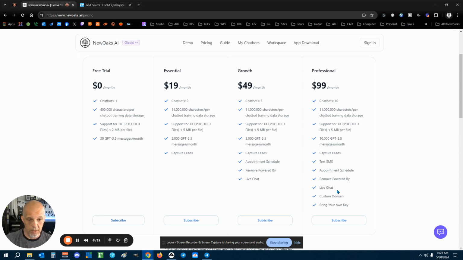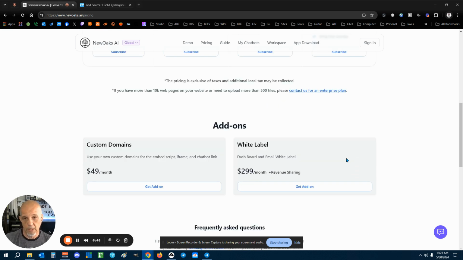When you move up from there, not only do you get the custom domain, but you also get to bring your own GPT API key or Claude key with you, which would grant you free access to any tokens and messages above the limits that are granted here for the cost per month. And then as you move down, like I mentioned, these prices are exclusive of taxes and additional local tax, which might be collected in your zone. So make sure you consider those obligations prior to purchase.